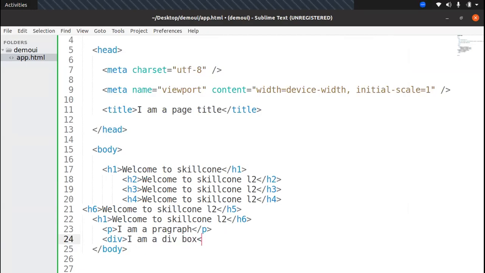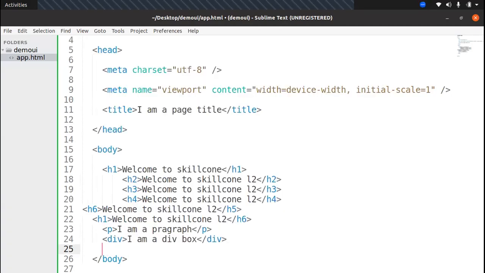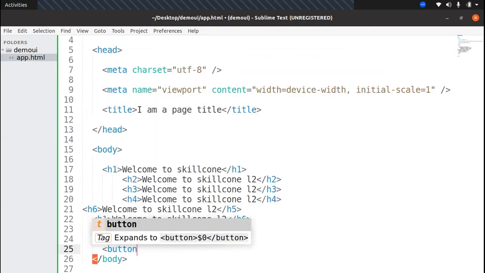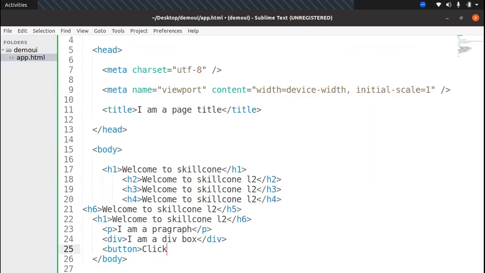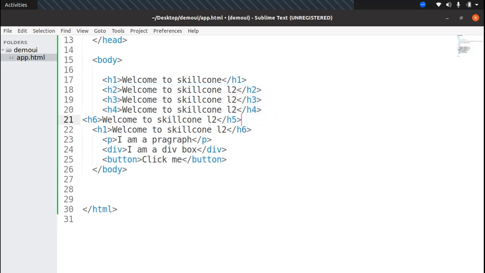We will do a lot in the coming time. Then we have something called para. These are some of the main tags which we'll play. Button: you write button, click me, and the button is ready. Simple, isn't it? These are some of the tags which you don't need to remember, just code them and you will automatically understand in the coming time. There's no rocket science in them.